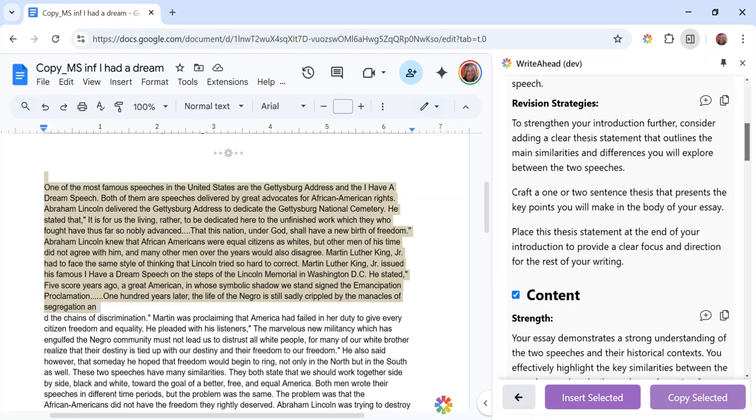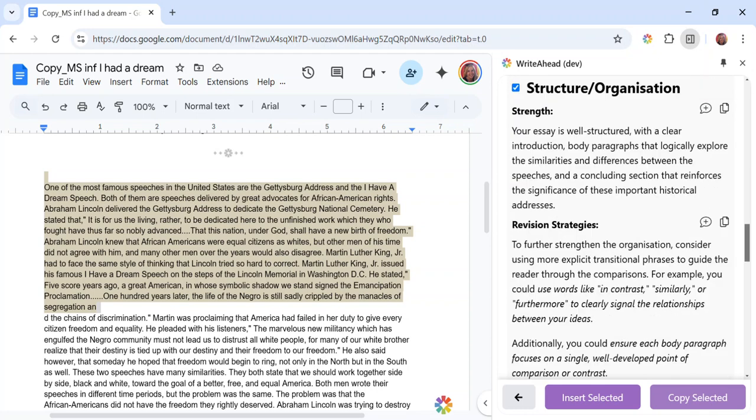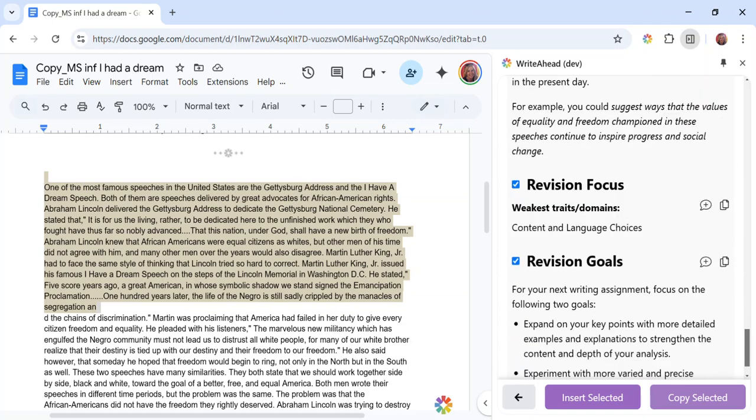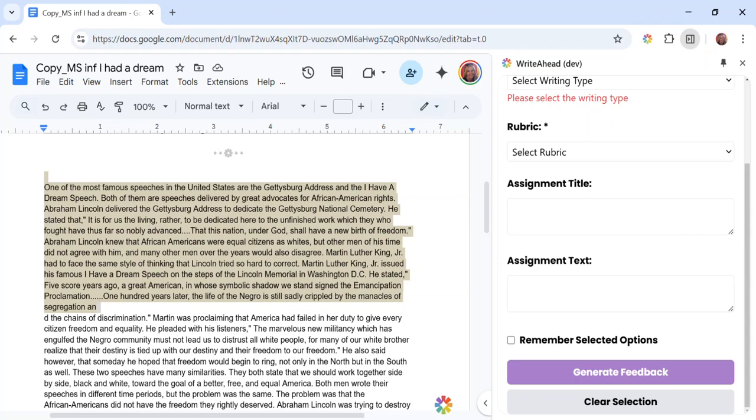Now, scrolling down to the bottom of this sidebar, you're seeing your content, language choices, structural organization, accuracy, conclusion, revision focus, and some goals that are also automatically identified. Please do read through the feedback. You have unlimited options for regenerating the content, so you can go ahead and click back. You can also check remember your options, so when you're generating the feedback and coming back to this, you don't have to repopulate any of the fields.